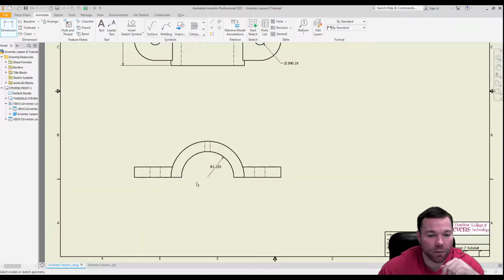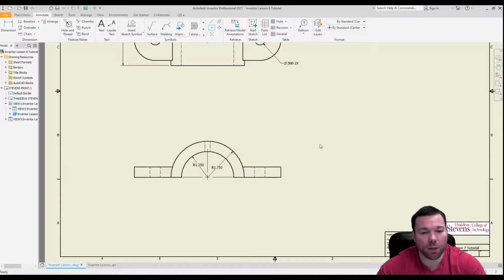So I got my radius, and it looks like I have it. Well, this one here actually is over. It doesn't matter where these are at, but this one's over here. This one's over here. And it looks like I have a center mark in the middle of there. So I'm just going to pick my center mark, click that. So now I have a center mark, and that center mark shows there. All right. Next, I'm going to hit my save icon, save.